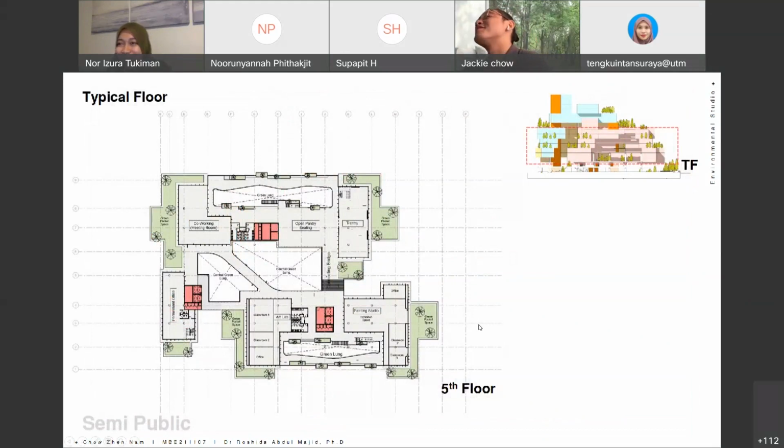Okay, we have this typical floor, but we are not going to go through all, but we are going to go through some interesting layouts. So this is on the 5th floor. We can see that we are being separated into 2 different blocks, and each block has its own small courtyard as a green lung, but we all focus on this main central green lung itself.